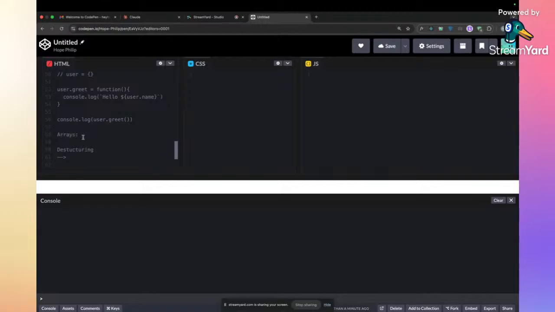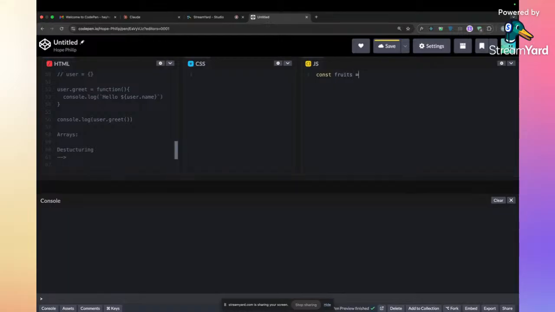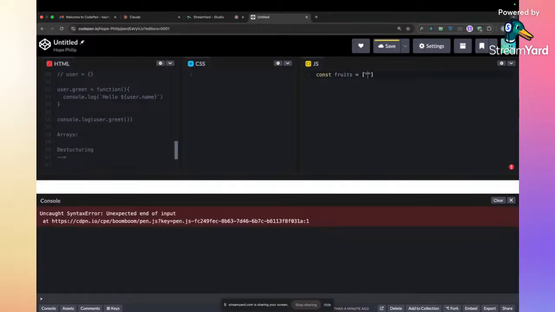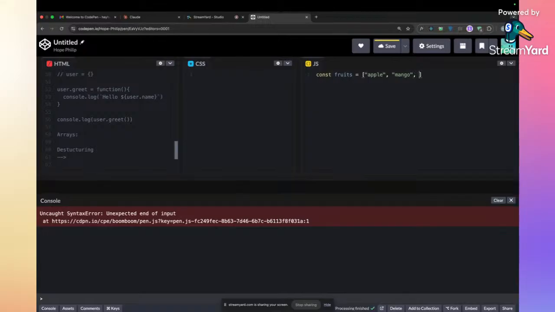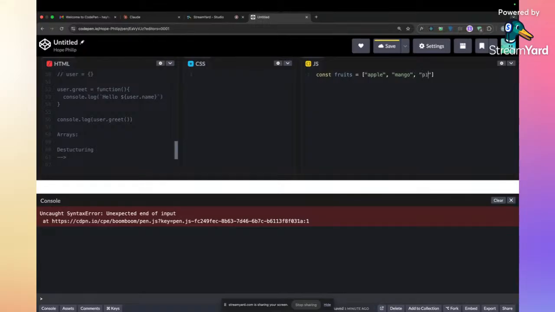Okay, let's give an example of what an array looks like. Const, let's use fruits, that's a more common example: apple, mango, and pineapple. You see that all these are strings. We can also add numbers. We can decide to add boolean values. You can decide to use undefined.